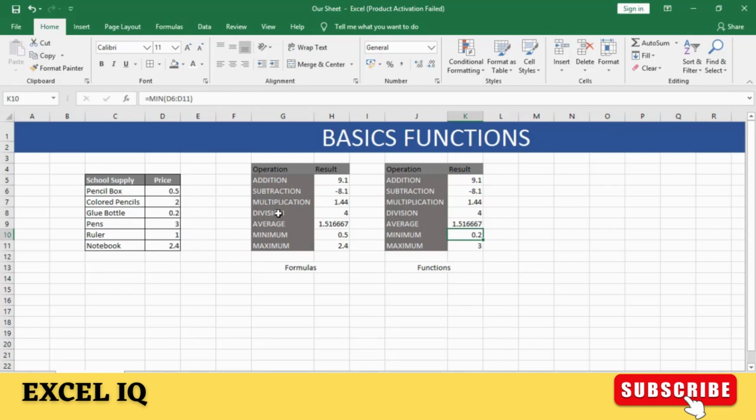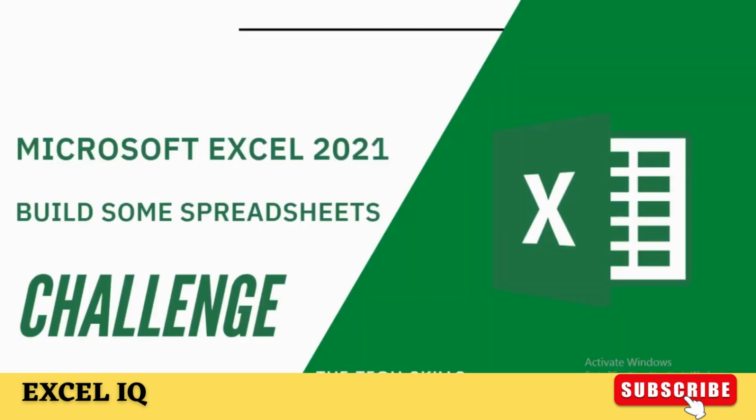Okay, this is what I had to show you about functions. I recommend you to revise this content. If you have any question, just leave it in the Q&A section, and let's move to the next lesson. Hello and welcome to the challenge lesson.